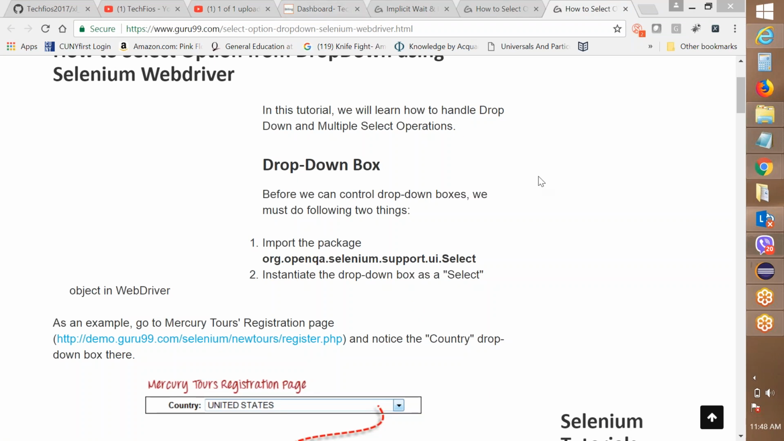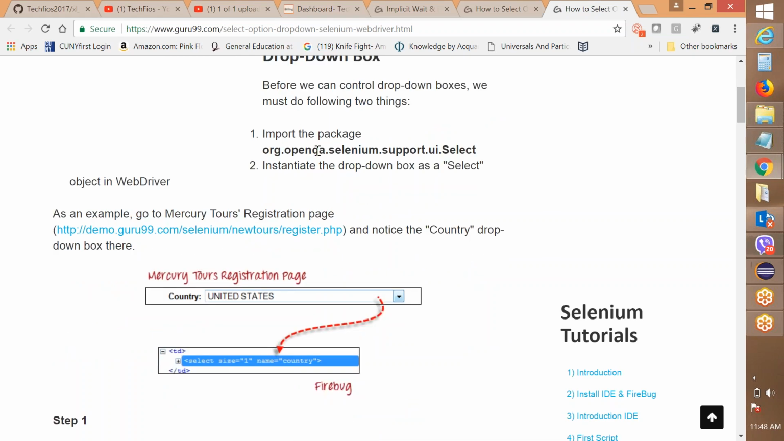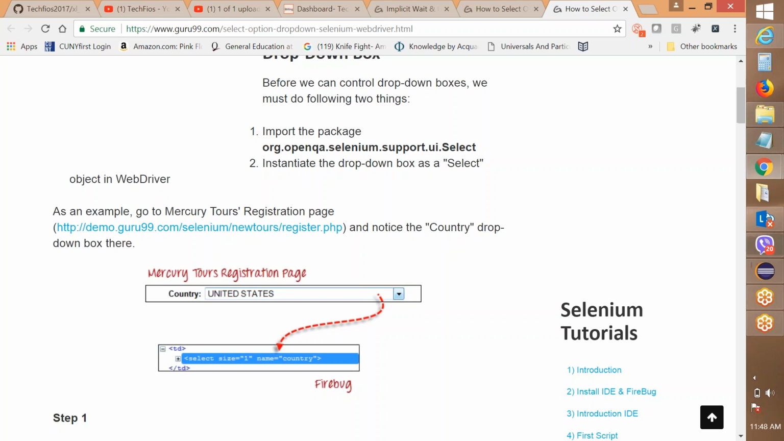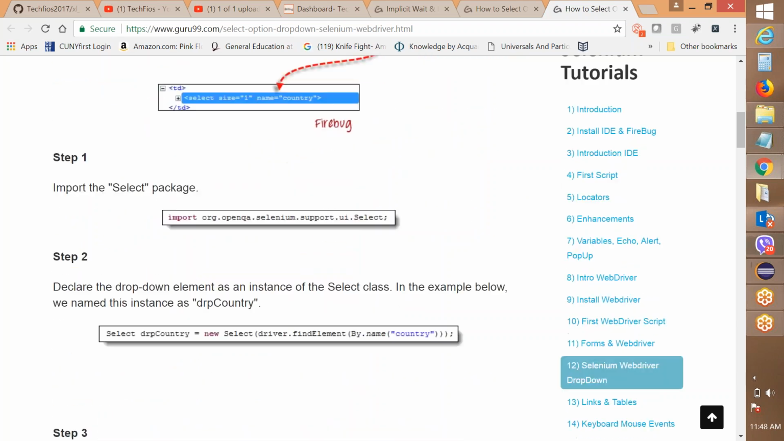Okay, so drop down. Before we can control drop down boxes, we must do the following two things. This is the way that you can use drop down. You can import this and use the drop down. I never used it. It's a little bit different. This is how they're using a dropper. But see the video. I don't think this is a very good example here.